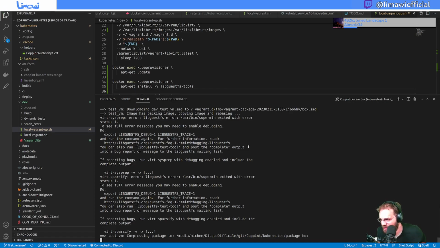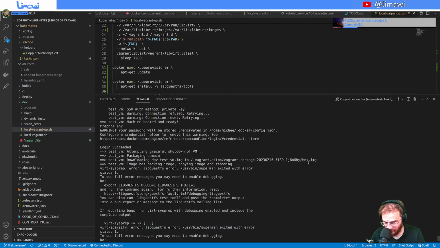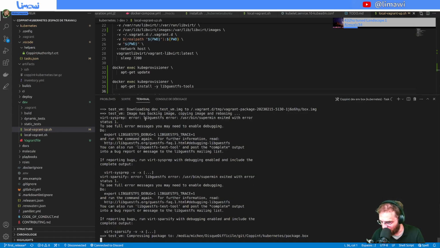Does it fail? I don't understand. There is an error there, but still it's compressing a package there. So, is it working? Is it not working?